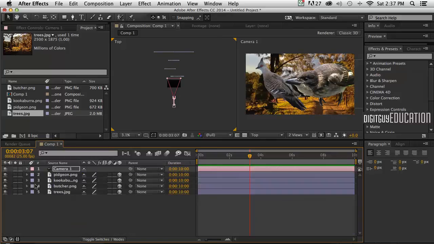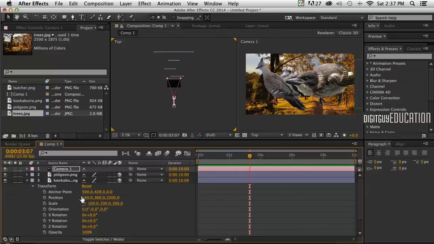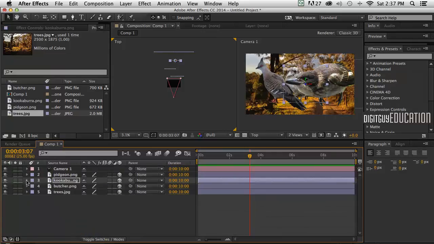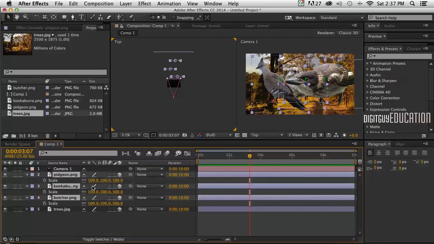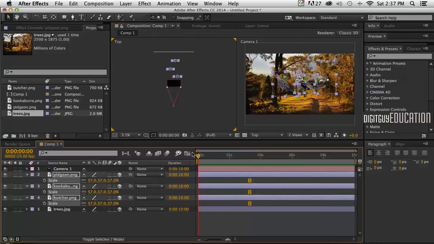I'll shut that, open up my kookaburra and transform them. I just might move him using the position to the right a bit like that. And I might scale these birds down just a little bit too. They're a little bit too big in the scene, so I'm going to select the three birds with the shift key held down and press the letter S for scale. I'm going to scale them down. That's better. And as they come towards us, they'll get bigger, which is exactly what we want. Okay, so let's have a look at that.